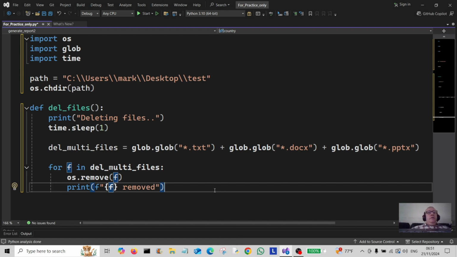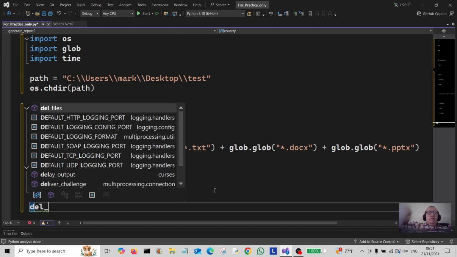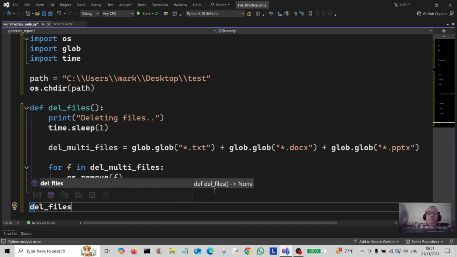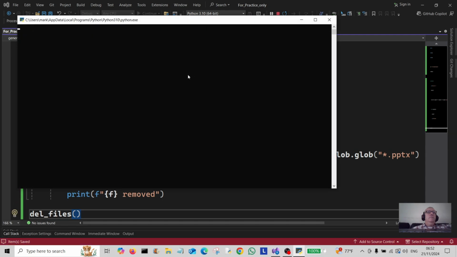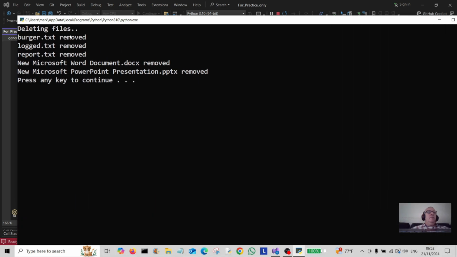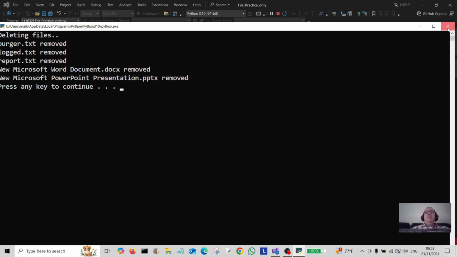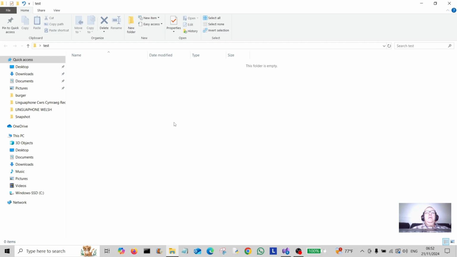Right, all we have to do now is call the program, del files, save it, run it. Okay, so there you go. It says deleting files, removed the TXTs, the Microsoft, and the PPTX. Okay, let's go and check that out, shall we? And there we go, everything's gone.